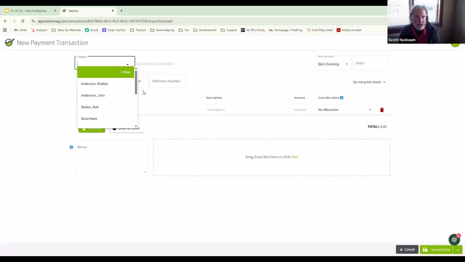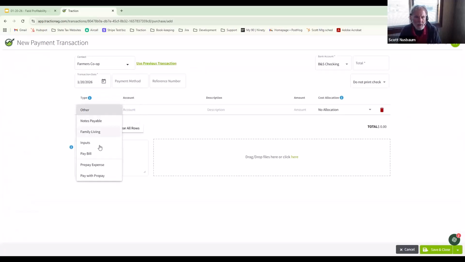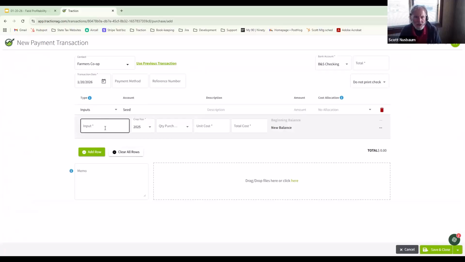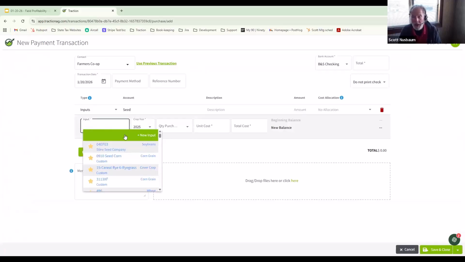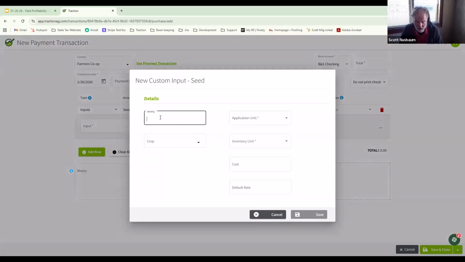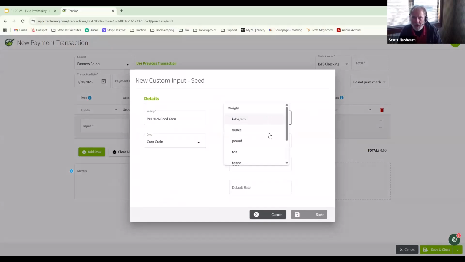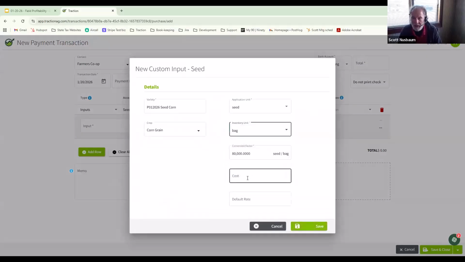And I'm going to say that payment we're writing off to Farmers Co-op. I'm going to buy inputs. I'm buying seed. I'm just going to make our example real easy, add a brand new seed in here so we can see what's going on. The crop that I'm planting will be my corn, C-O-R-N, grain. My application, I'm planting it. My rates are in seeds. I'm inventorying it by the bag. My cost is going to be about $300 a bag.